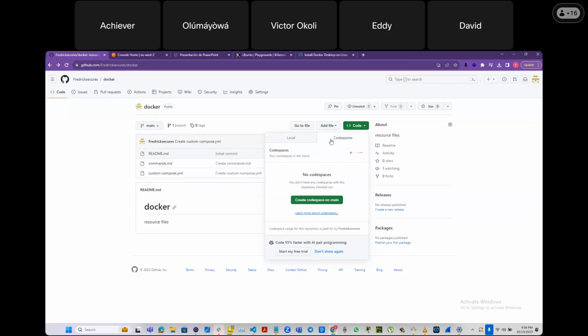A lot of you are familiar with VS Code, and you know VS Code is owned by Microsoft. Of course, if you don't know, Microsoft also owns GitHub, the platform. So there's a lot of integration. A Codespace is just like having your own workspace or your own environment in the cloud.